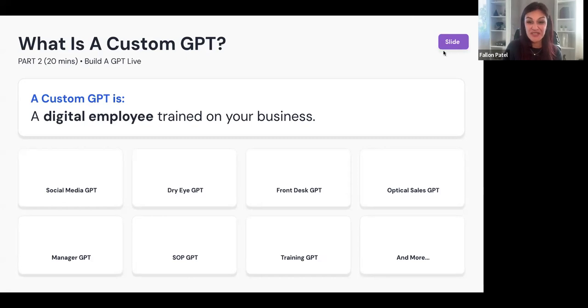You could have a dry eye GPT for your business, whether you want to use that for your front desk so that they're trained, or something for your patients that it can ask, right? You can have a front desk GPT where you can just upload all your SOPs, optical sales GPT, manager GPT, SOP GPT to create your SOPs, a training GPT, and so much more. So just think of it like a small little one-task employee that you can make instructions for on the back end to help you do that.